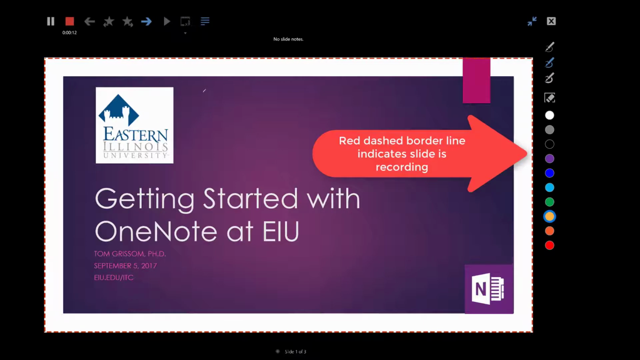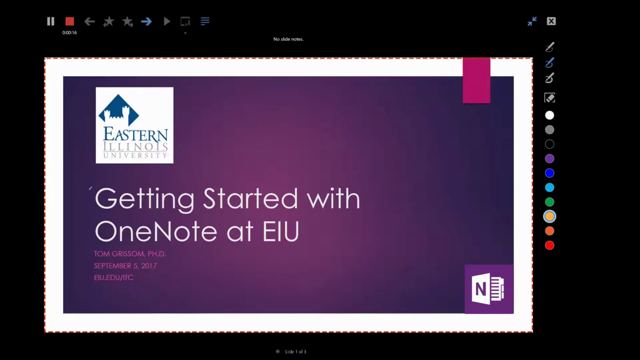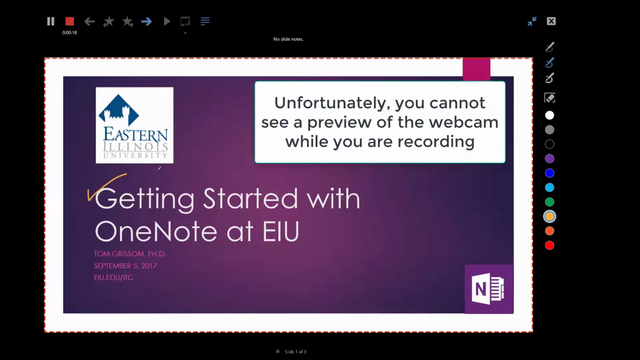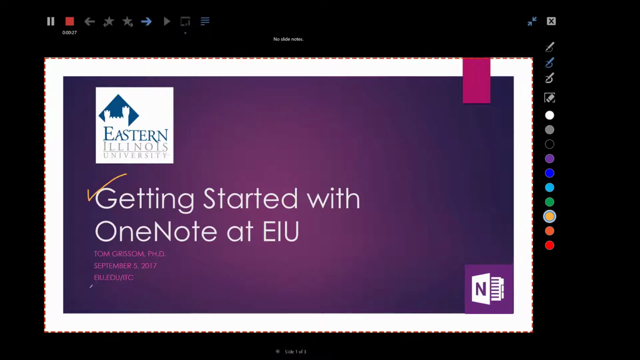As I record, I've already got my yellow ink color selected, and I can come down here and use digital ink. I'm using my mouse here, but I also have a Surface Pen, which is why I love the digital ink with this, because then I can draw the student's attention to something. So I can say, be sure to check out our other videos at eiu.edu/ITC.